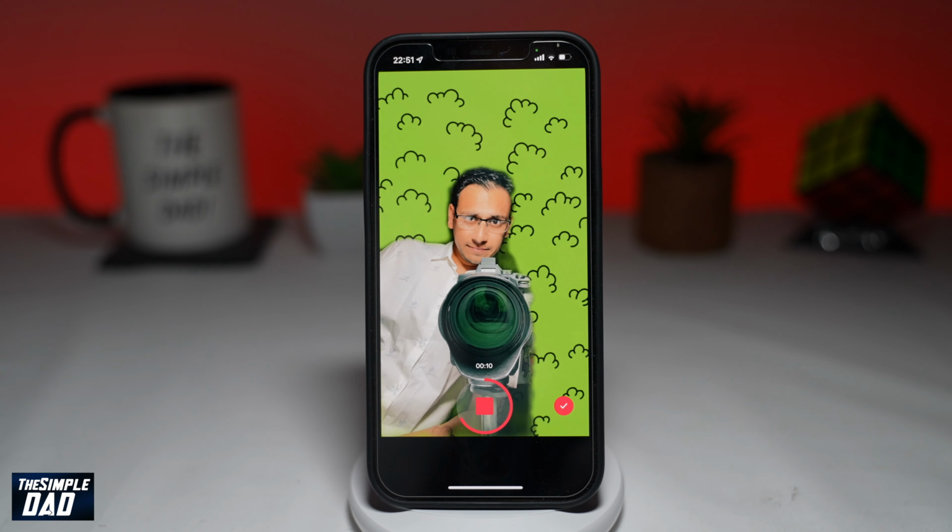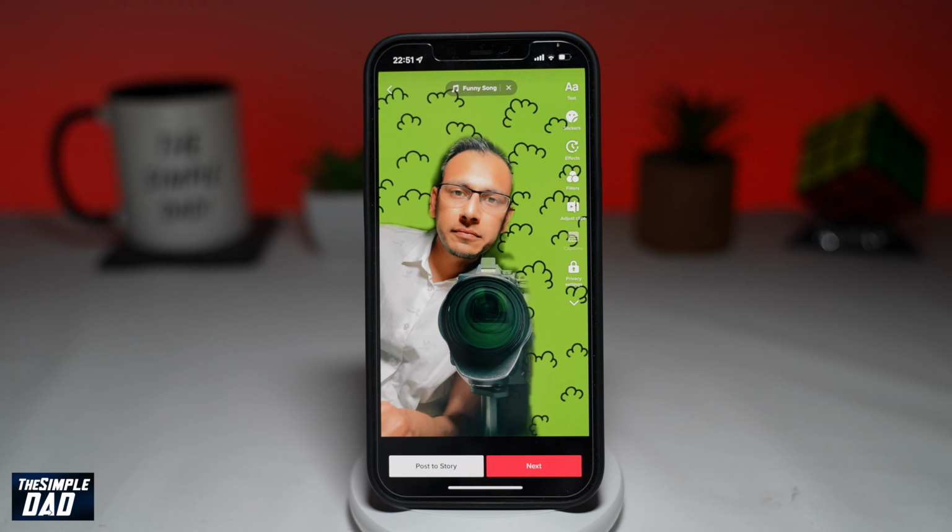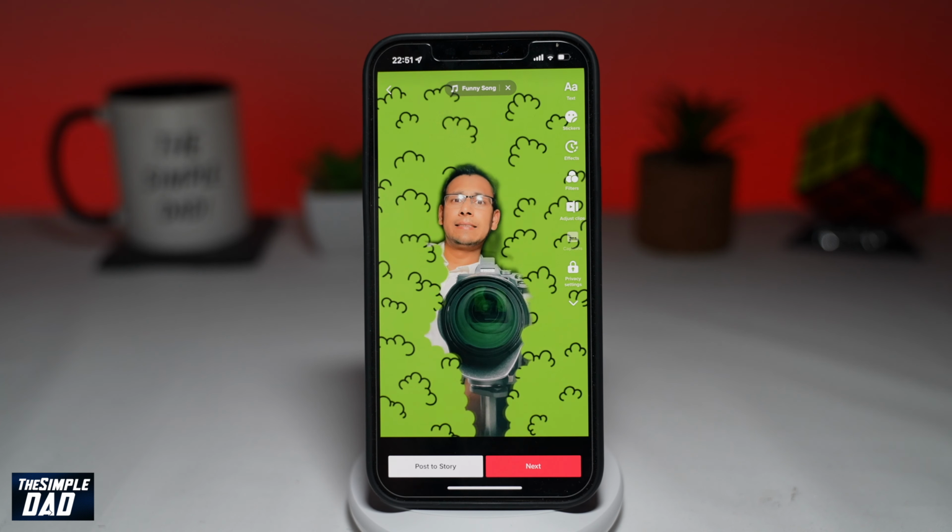Now go ahead and think of a creative idea and then create your video using this effect. And that is how to use the effect called "in the bush" on TikTok.